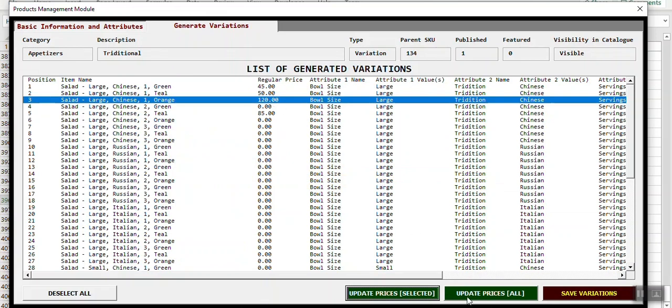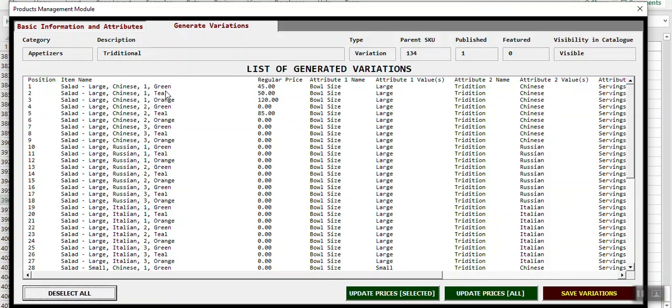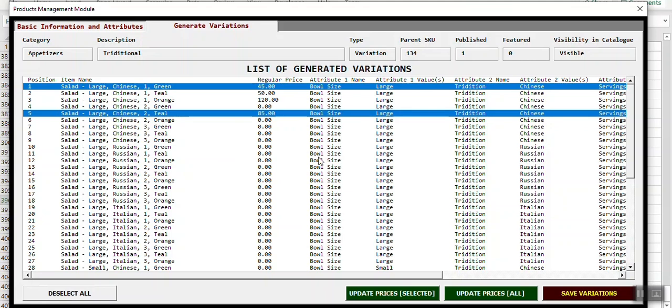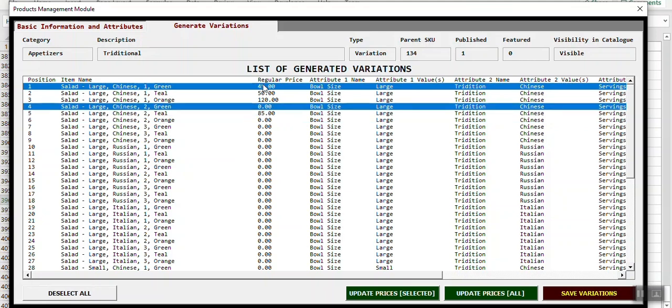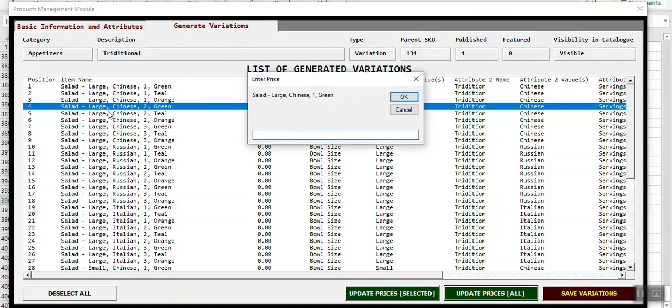Here we see another button, update prices all. This will start prompting from position 1 to 54 one by one, and the operator has to enter the respective values. The prompt will also tell you the price of what sort of product you're going to enter. Here it asks the item name: salad, large Chinese, serving 1, and the color is green. So I can enter here.